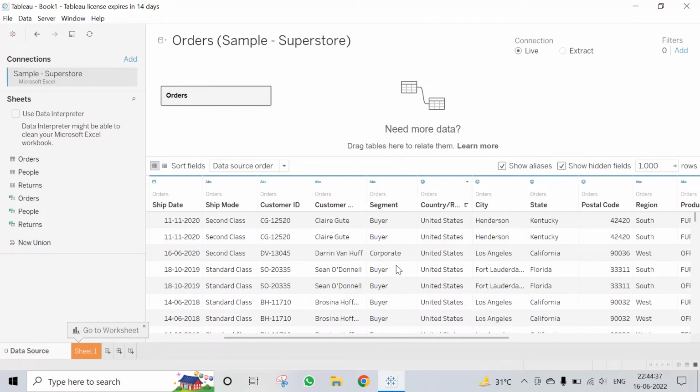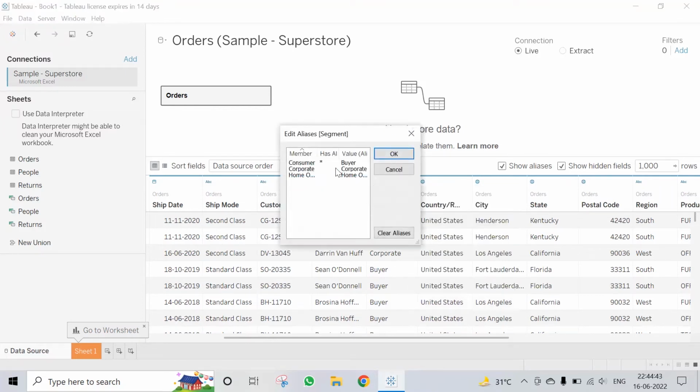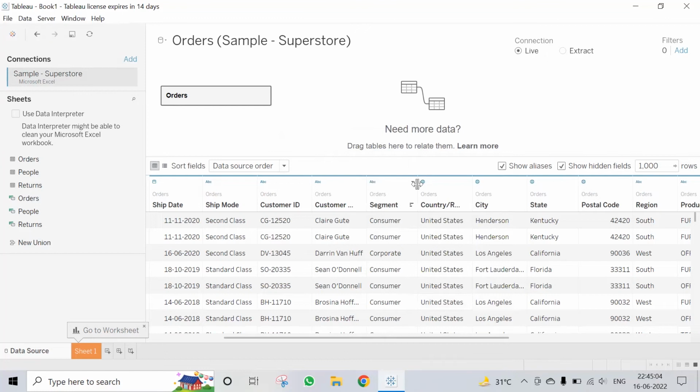Now, if we want to get it back to the default settings, we can click on Aliases again. Now this asterisk shows that the value of consumer has been changed to some other value. For example, consumer has been changed to buyer. Now we can clear the Aliases by clicking on this. Click on OK.